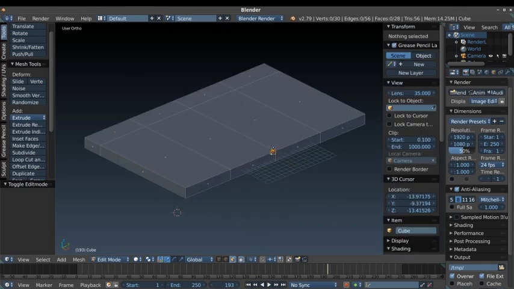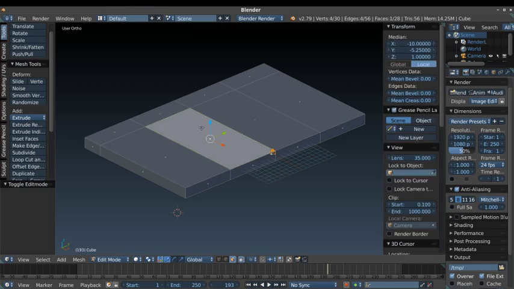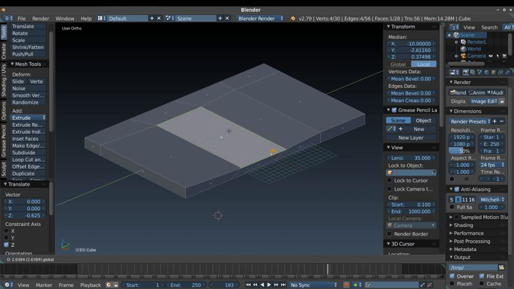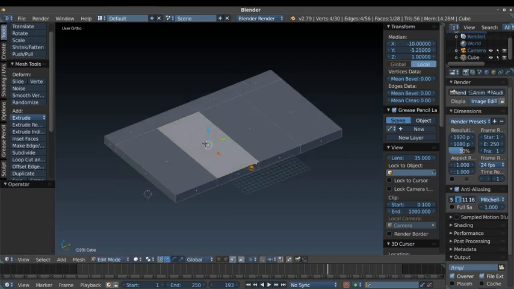Another two important things are this panel, which you can open and close by pressing the N button on the keyboard, and this manipulator. By clicking with the left mouse button on this arrow, you can move your selection along an axis. You can type directly in this panel if you want a specific position.